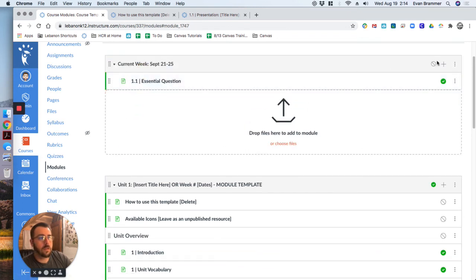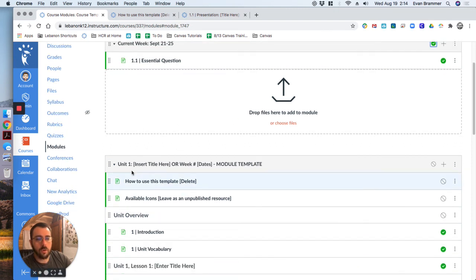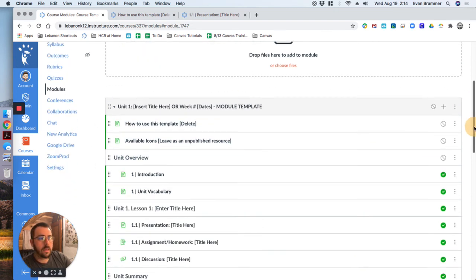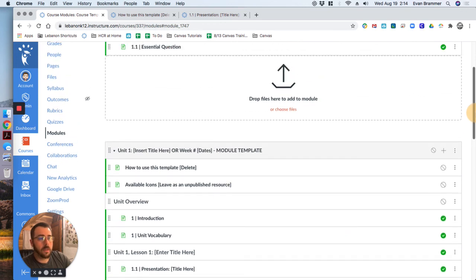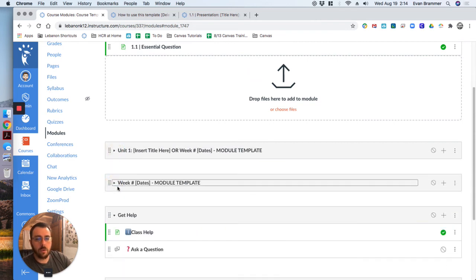There you go. You'd have this module published and these modules unpublished, so that your students only see the current week, or maybe two or three weeks, to minimize it. But then you might have all of your units set up already. That takes a little more hands-on approach, because you're going to have to drag things or change things. You could change the names, but that is one way of keeping it organized.